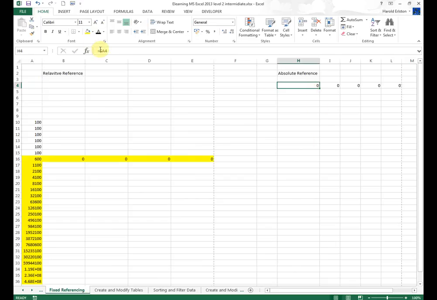Right, I put the dollar sign in front of the 4 and enter, and let's try it dragging down. Let's first clean up a bit again, just delete those. Right, so drag down, and as you can see, nothing's happened.